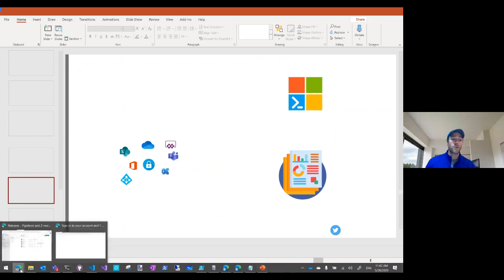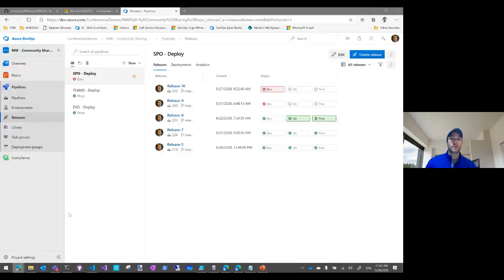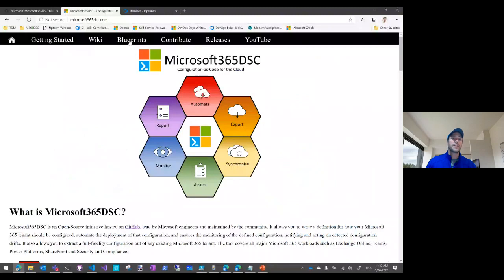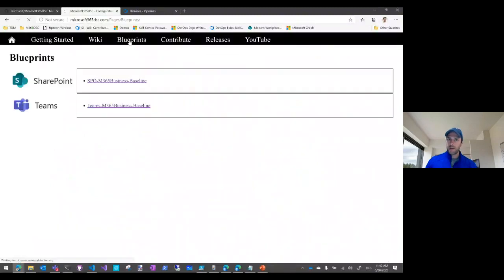So if you go to the official website, Microsoft365DSC.com, we have a section called Blueprint. Now it's extremely quiet in there.